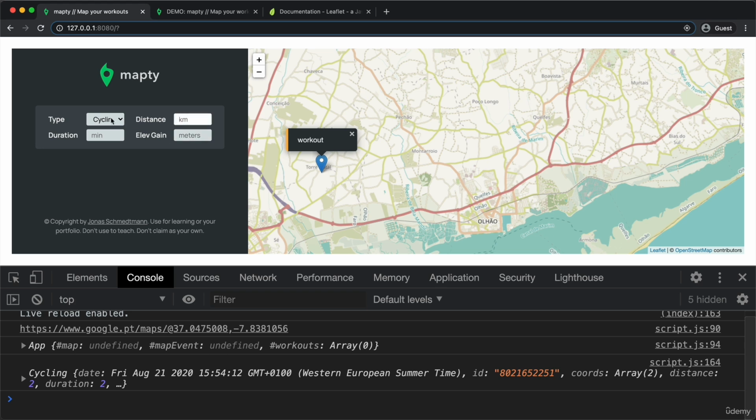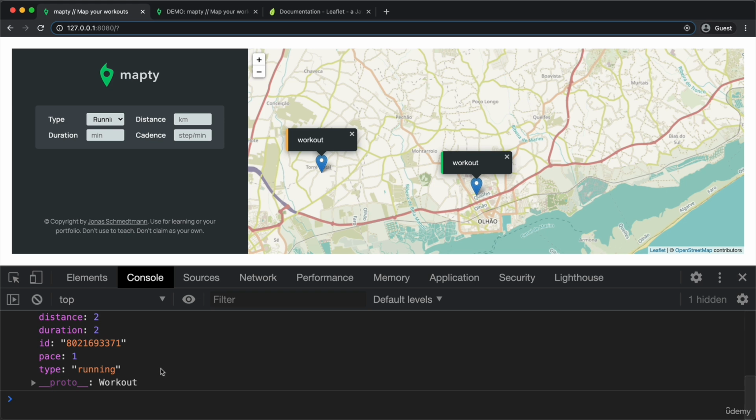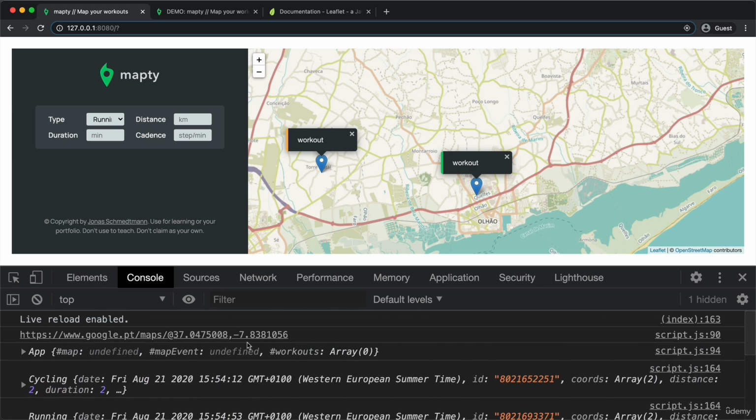For now, I just want to create just a running one here. And so this time it turned out to be green. And so indeed, here the type is now running. All right, so this was a very long video. And so let's finish it here. And as I already said, in the next one, we will then finally render the workout also here on this sidebar.